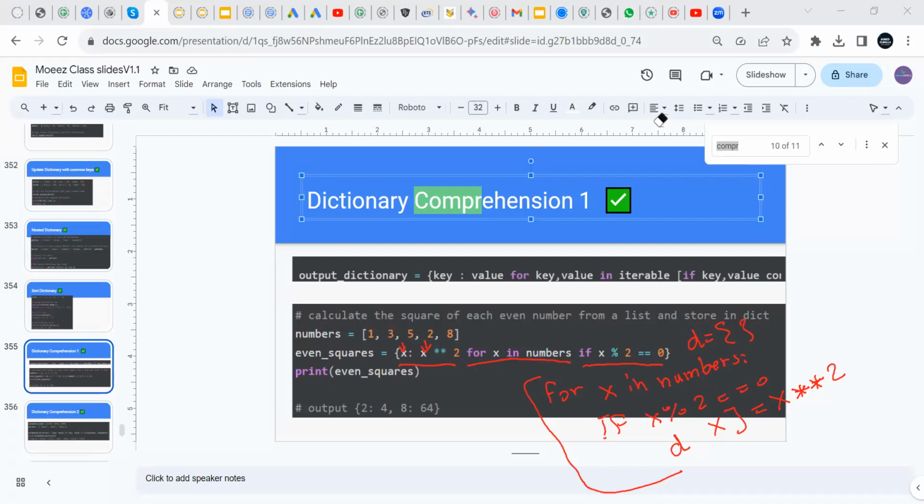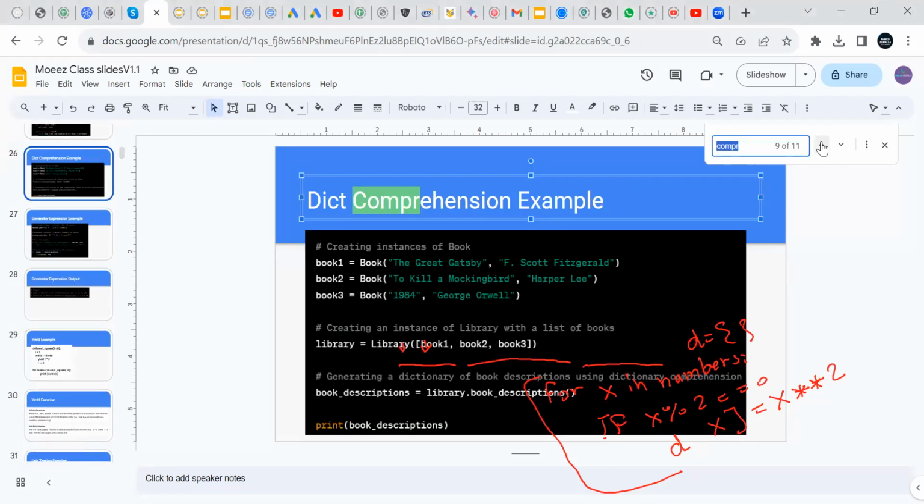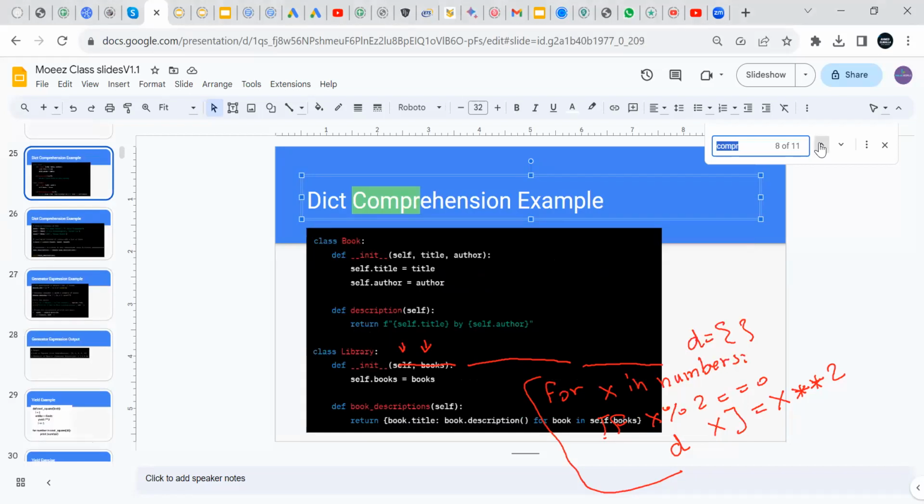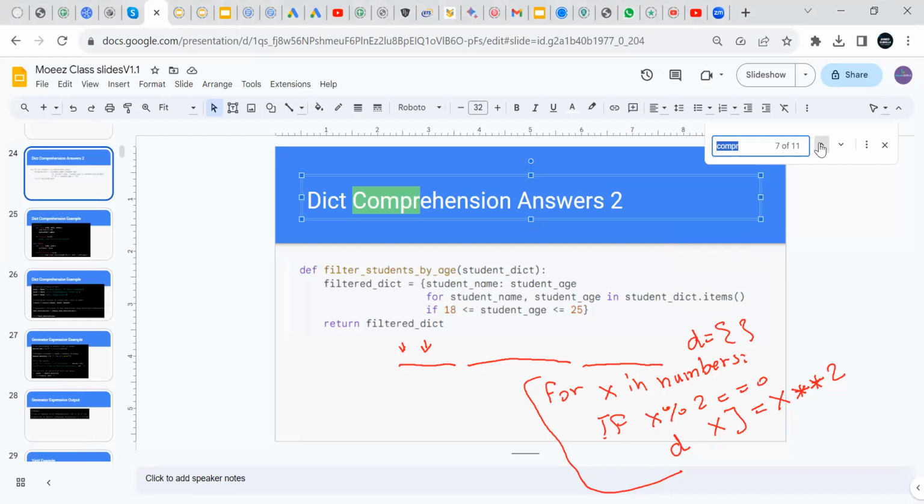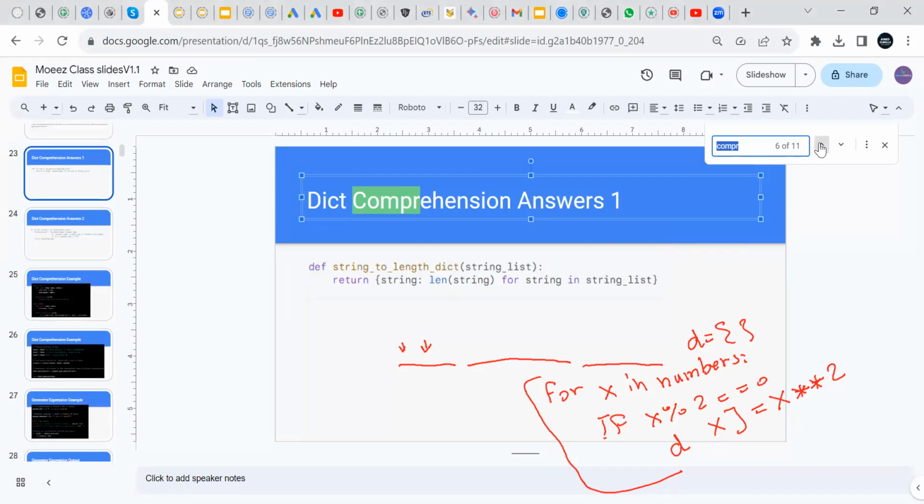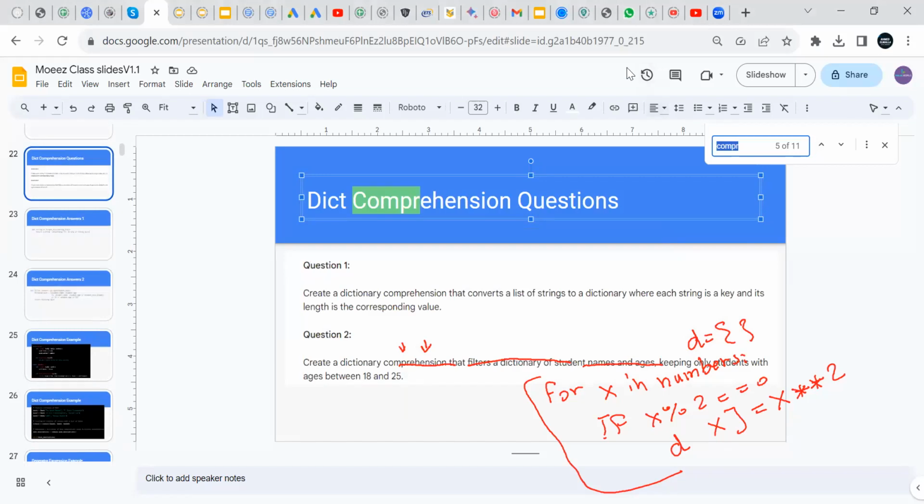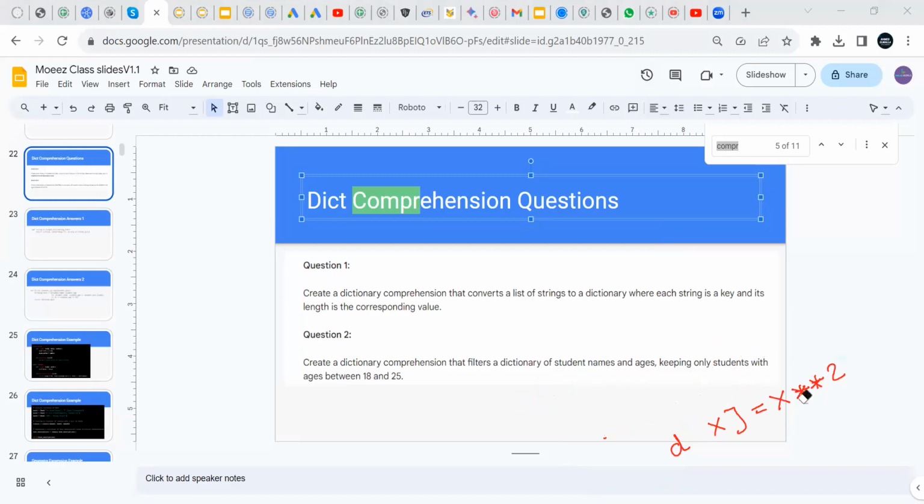Okay, then if this makes sense, we should go directly to his examples, because his examples are slightly complicated. Not complicated, but they need some thinking. But if you understand the basics, then you should be able to solve that. So now tell me, this is an example of 2 questions. Create a dictionary comprehension that converts a list of strings to a dictionary where each string is a key and its length is the corresponding value. So are you able to tell us?